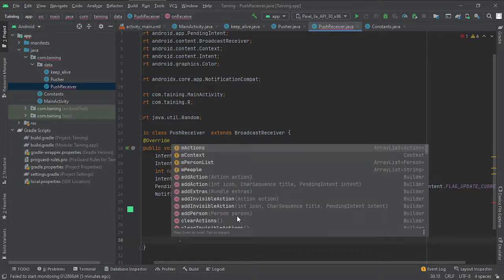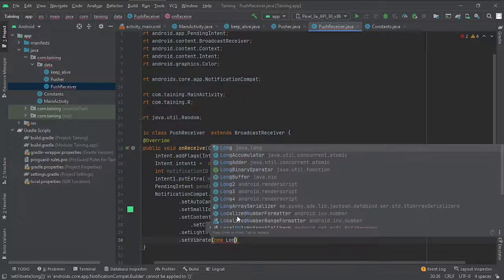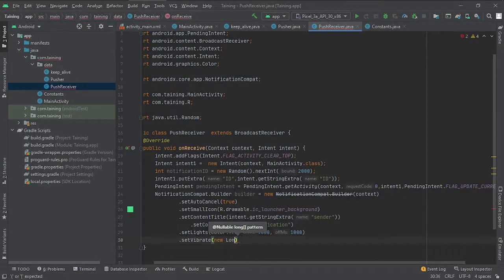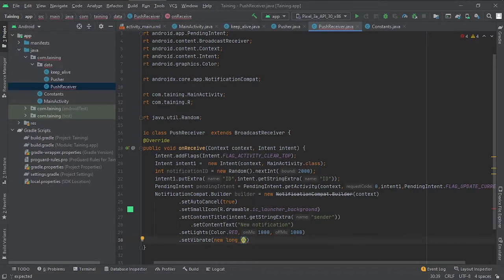Now say setVibrate(new long[]. Sorry, it's supposed to be new long. Then array of, let me see, 0, 400, 250, 400. These values are actually, I had to look them up, so I didn't just start guessing it. So if you do a bit of research, you see it also.